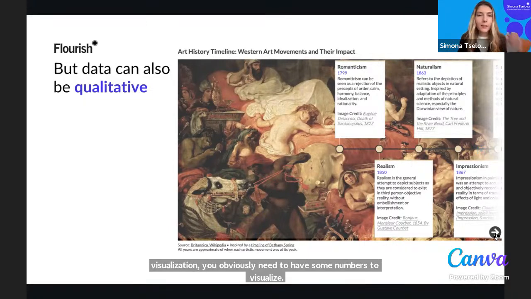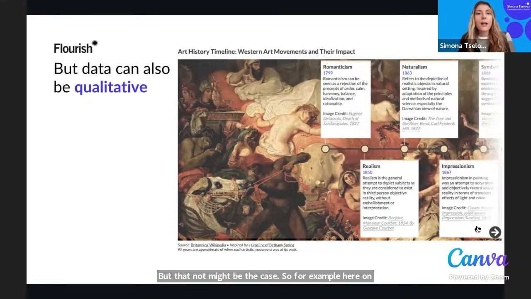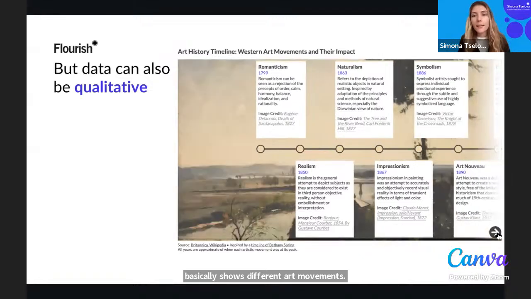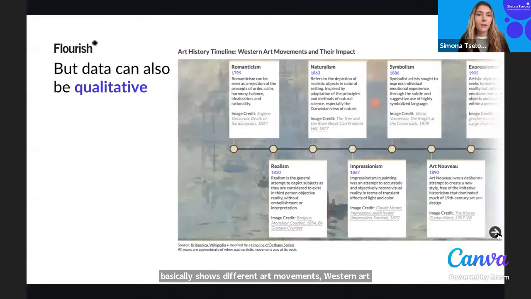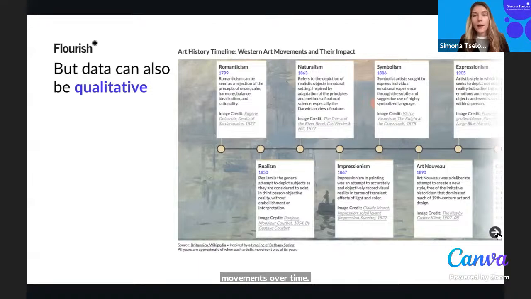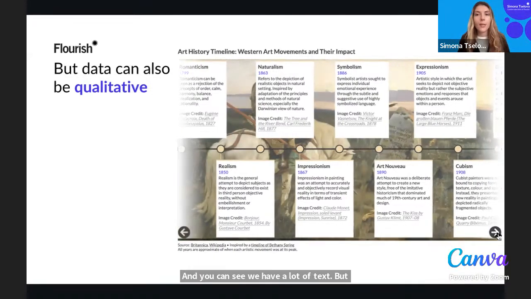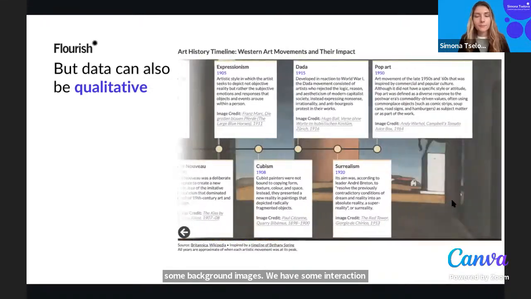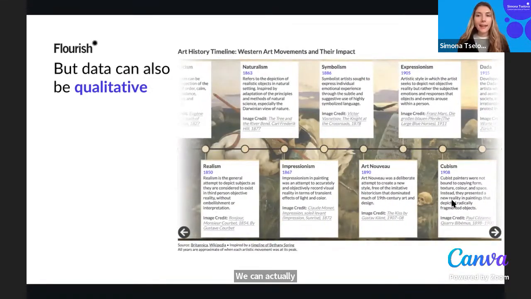So for example, here on the screen, we have a timeline visualization that basically shows different Western art movements over time. And you can see we have a lot of text, but also some background images, and we have some interaction, we can scroll left and right on this timeline visualization. This is a very good way to present content that might otherwise be just too repetitive or monotone, and a little bit boring for the reader.